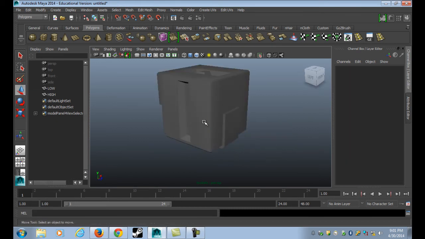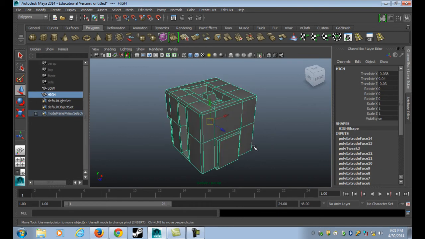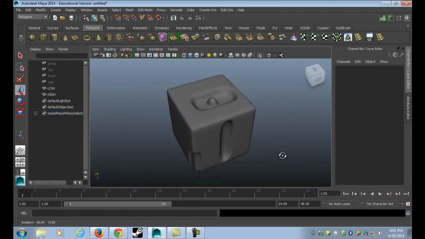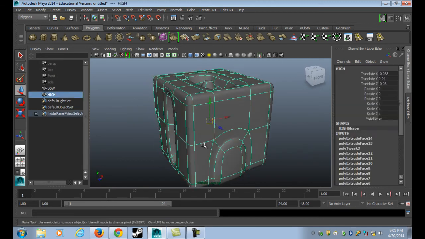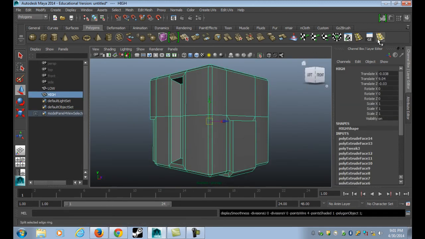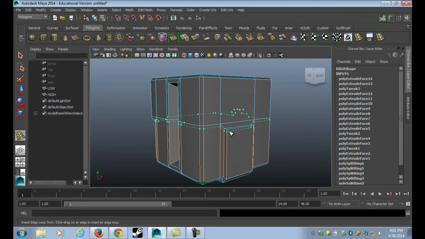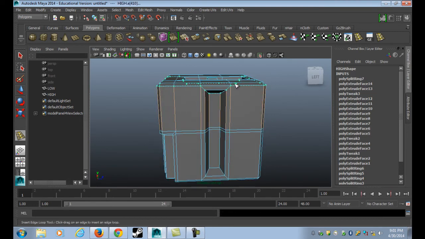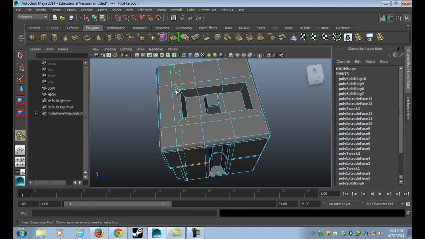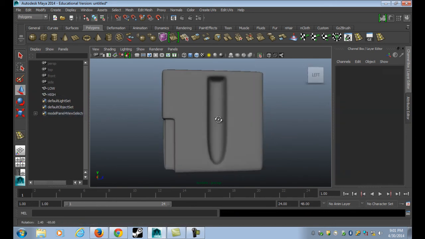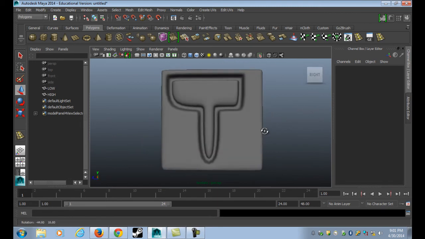So there we go. So now if I hit 3 on my keyboard, it does preview smooth. So that's decent. I want to start to have some hard edge lines. So I'm going to use my insert edge loop tool to add some hard edges in areas. What does that look like? There we go. A little bit cooler shapes.